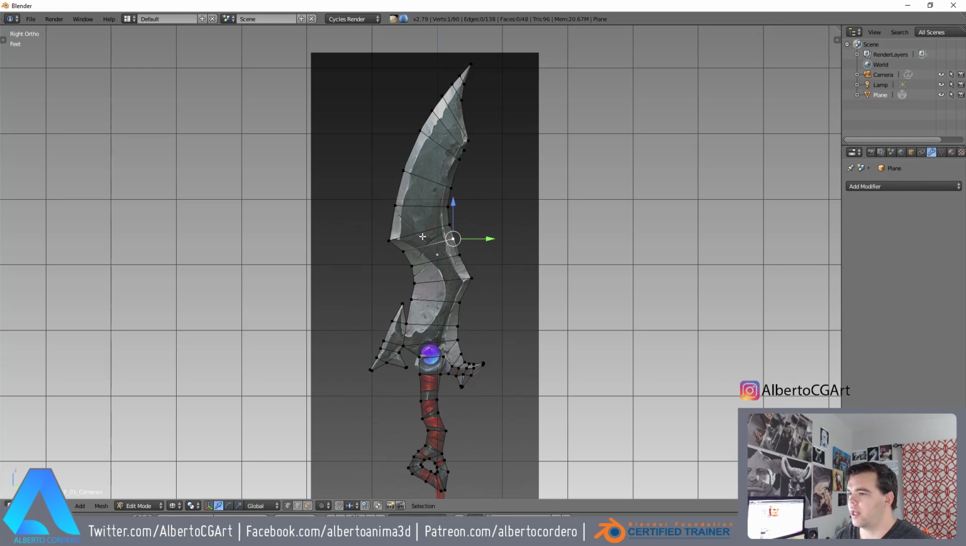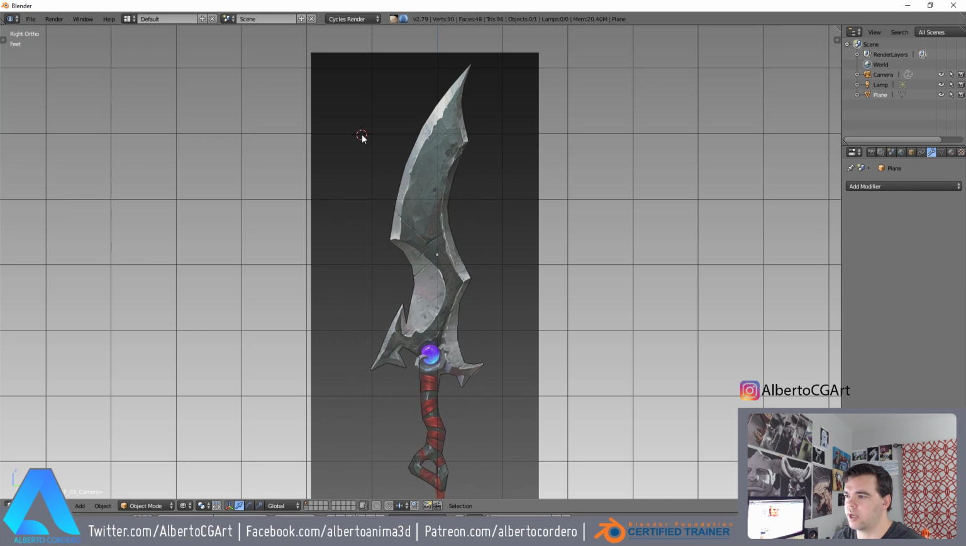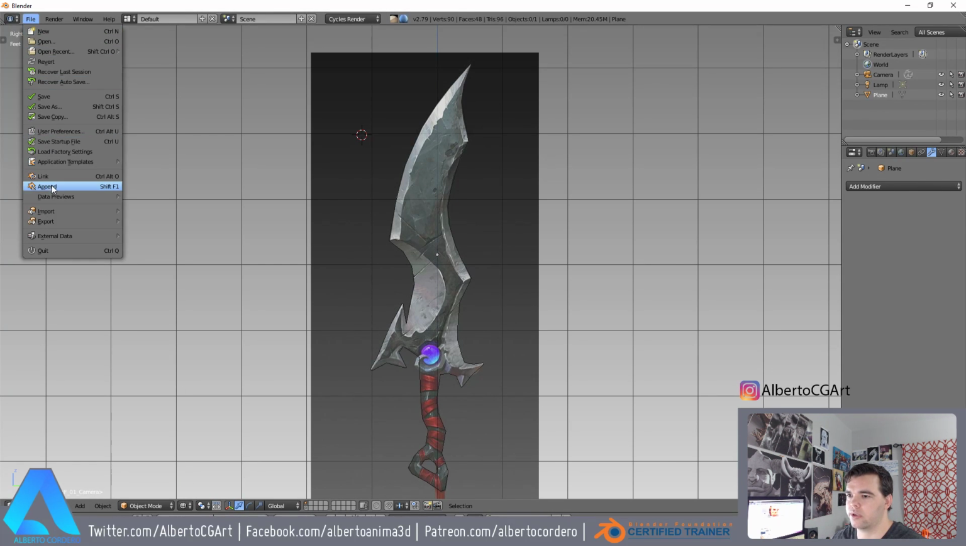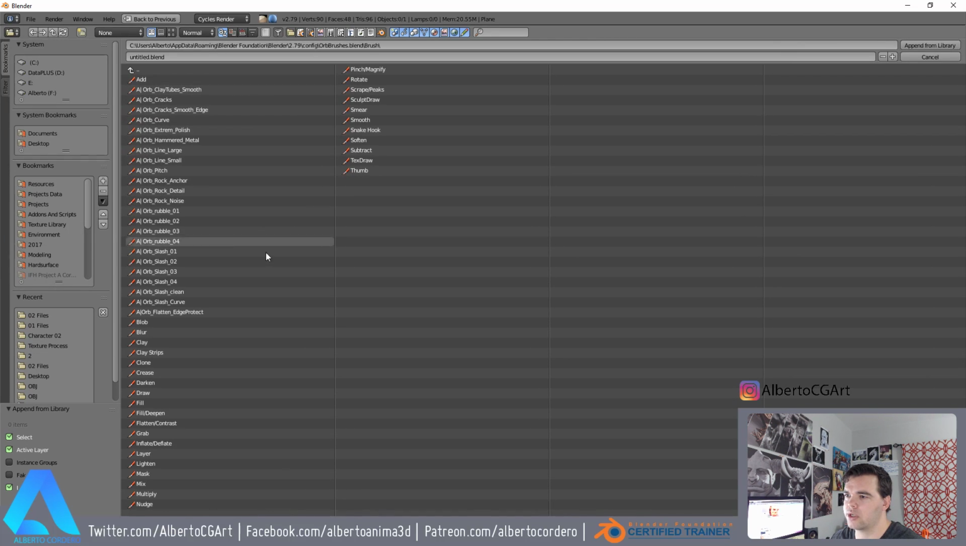All right, we're gonna append brushes inside of Blender. These brushes don't belong to Blender, so you need to append them. So what we have to do is go to File and select Append. Let me go out of edit mode. It's not gonna work. Append, and I'm going to select this location right here, and I'm going to select all brushes, and then select here Brush.